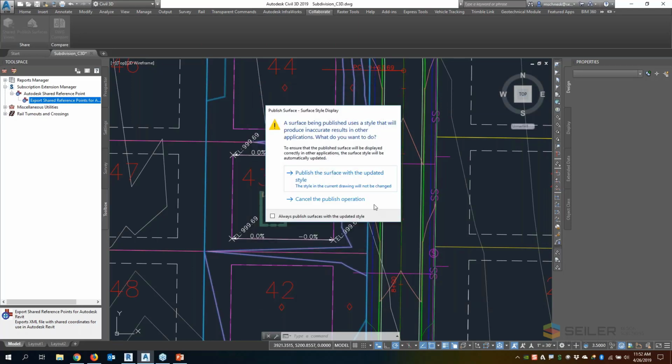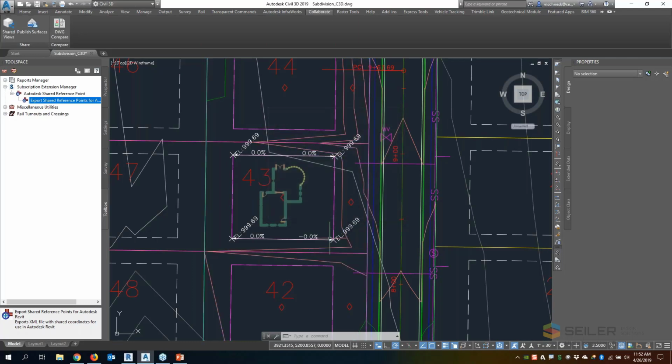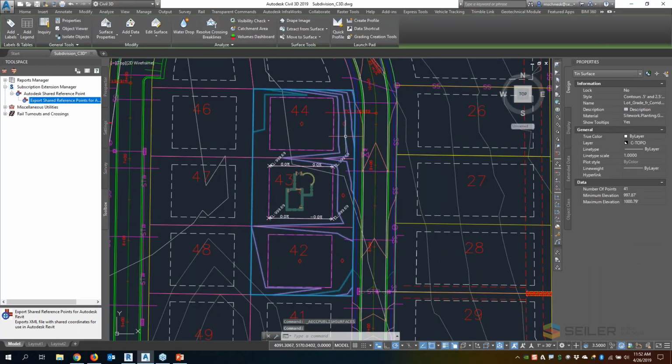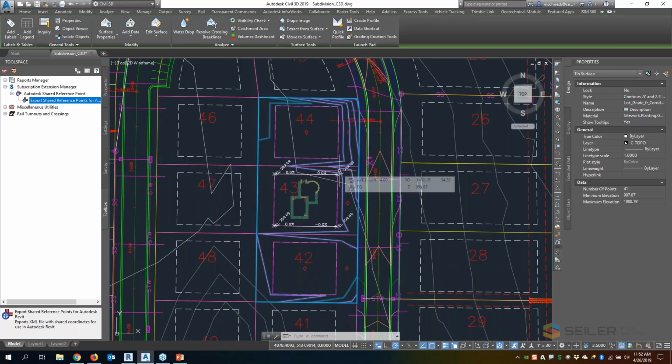And it's going to say, oh, I've got to do one thing. I'm getting this dialog box: the surface being published uses a style that produces inaccurate results. I'm going to cancel this. Right now, my surface style in Civil 3D, this is very important for you, this current style, I cannot share out and have it usable in my Revit model. I'm going to have to change my Civil 3D surface style to something that can be used by the Revit model.